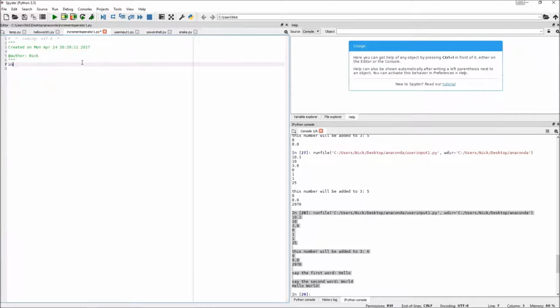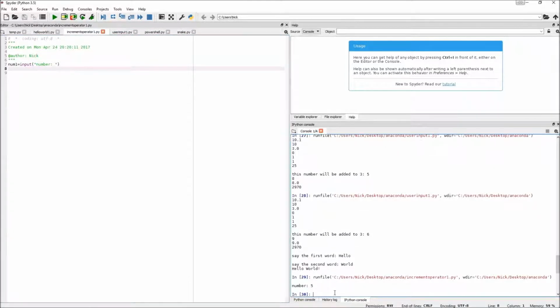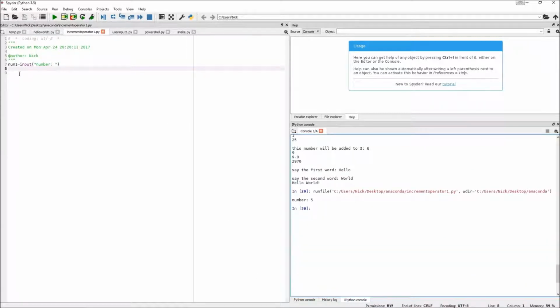So let's say I want to have somebody take a number. So let's say num1, I'm going to instantiate num1, and that equals input of just number. It's very simple. So we're going to do that. It does nothing now. Number equals 5. So that does nothing right now, but what we're going to do is basically modify num1.